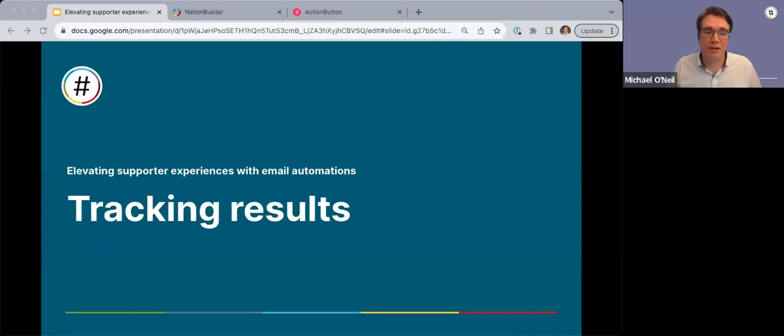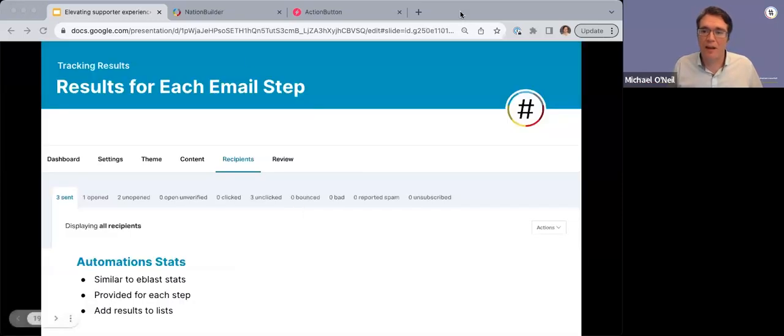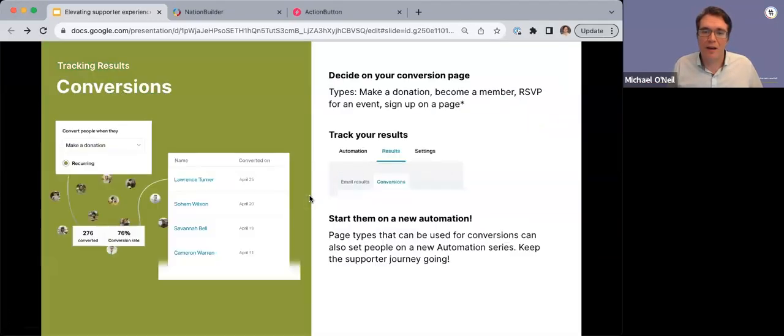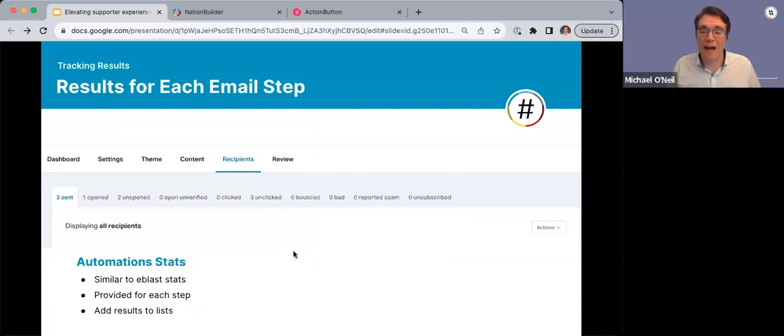Tracking the results of your automation. You can track the actual eBlast results for each email step. And I'm showing you a screenshot right now of the different subtabs in the email automation results screen. This is going to look very familiar to you if you've ever sent eBlasts from your nation.